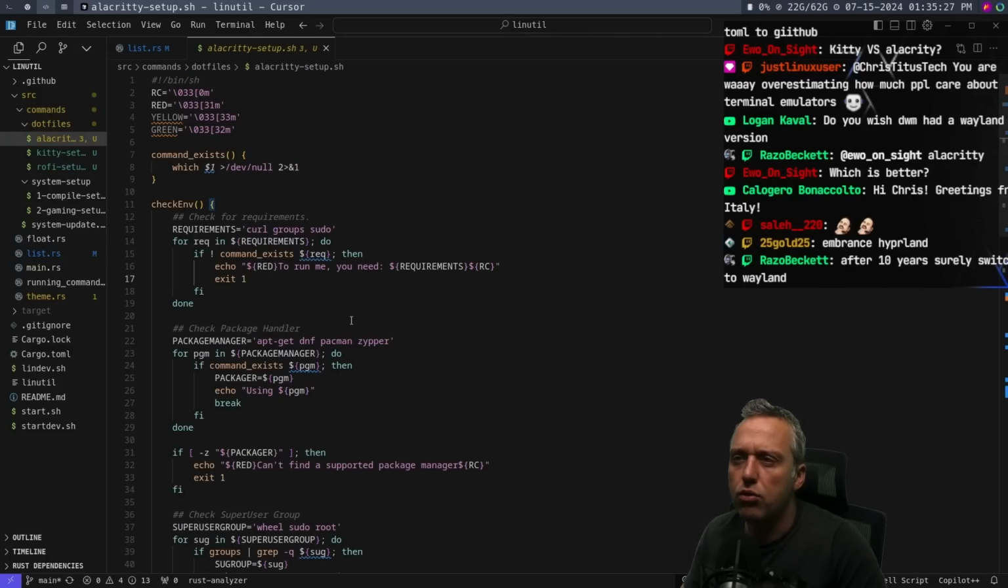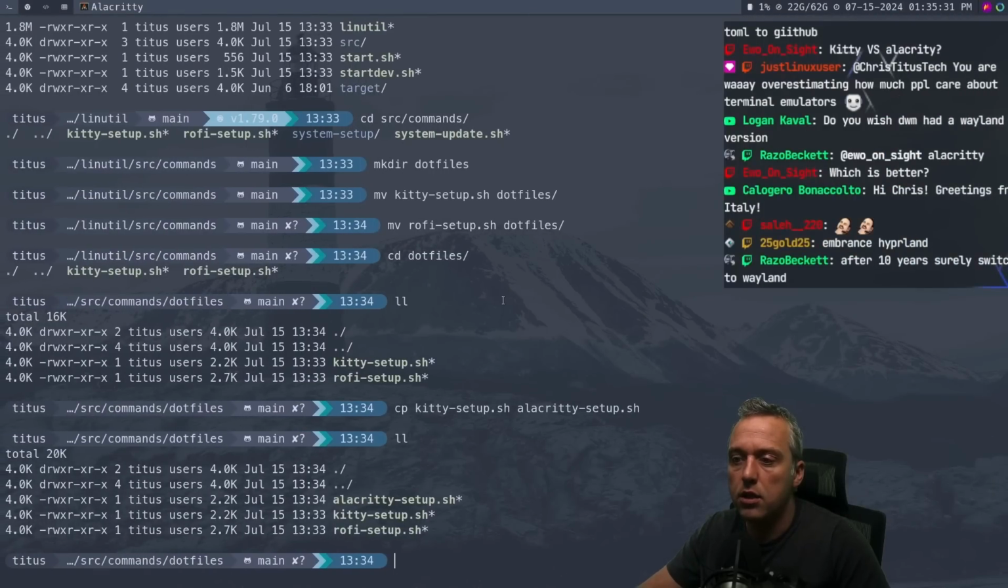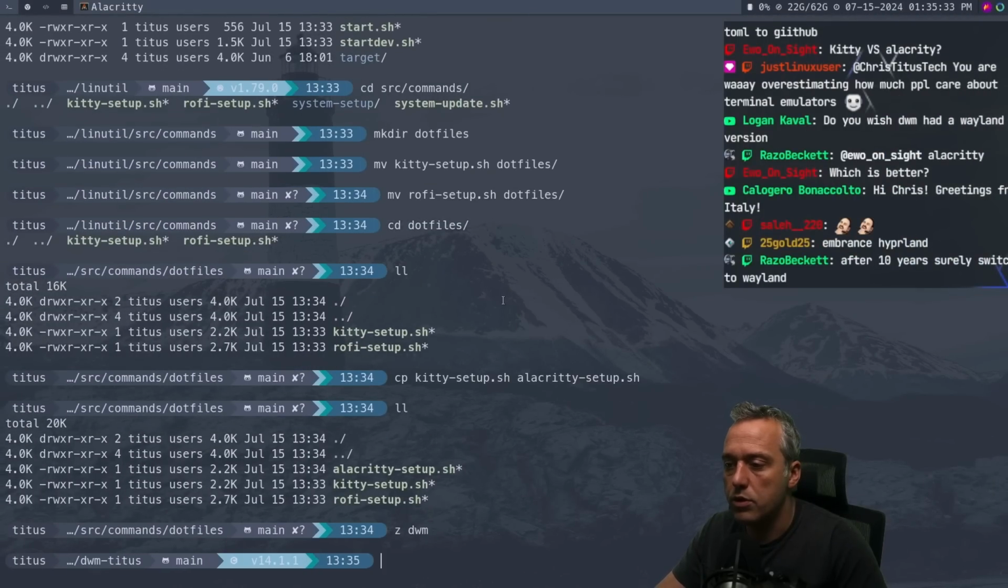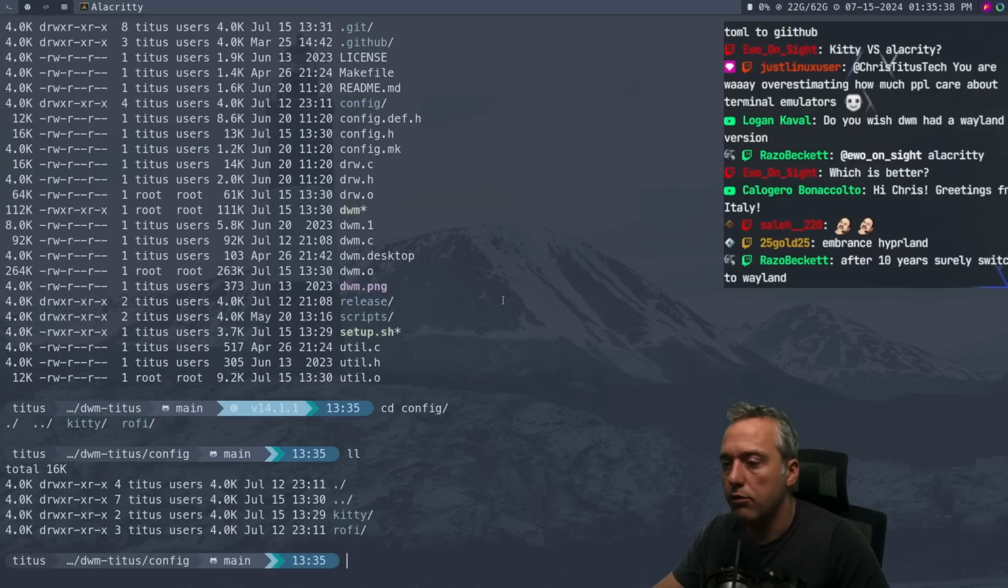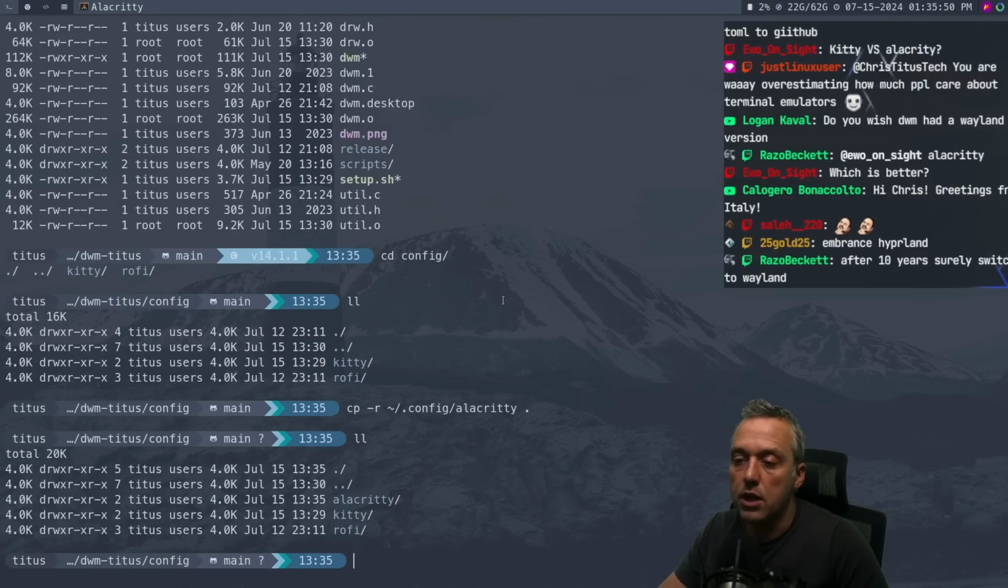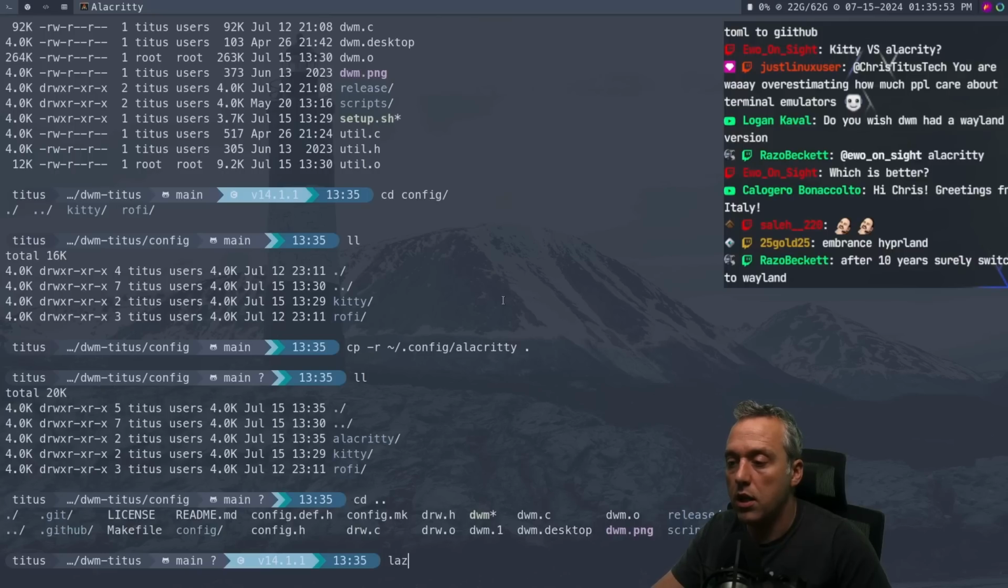And where is it pulling this from? I think we need to copy this over into DWM. Let's go to DWM. If we look at the config, I want to say we have kitty and Rofi here. Let's do a copy recursive, and we're going to just come into config Alacritty and put it right here. So now we have Alacritty over here and Alacritty config.